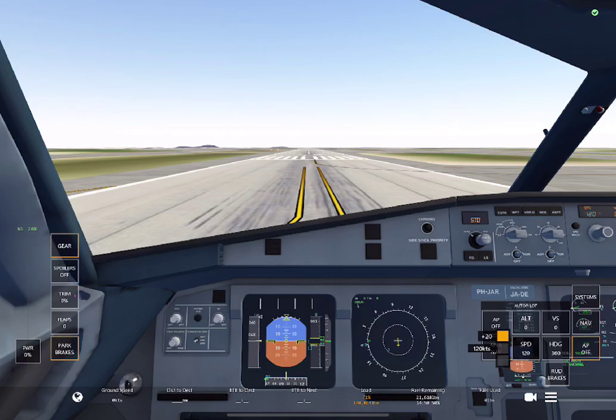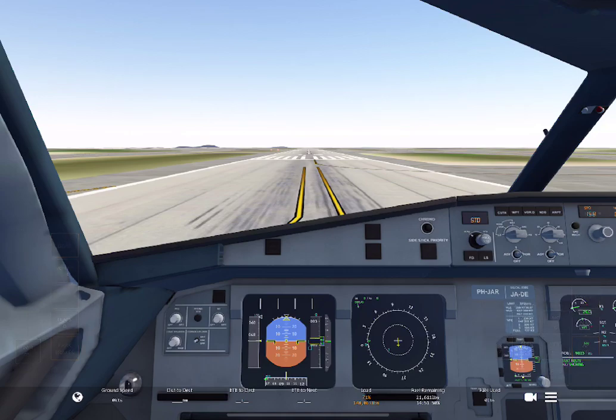So we want to pitch. I'm targeting the speed here. I'm targeting 158, which is V2 plus 15. Right? And for this exercise, 199 is flaps up, 214 is green dot. But we're not going to worry about the green dot on takeoff. That's only if you lose an engine.